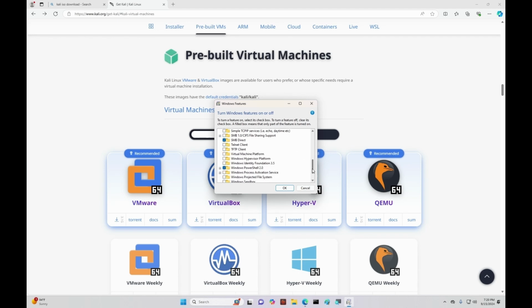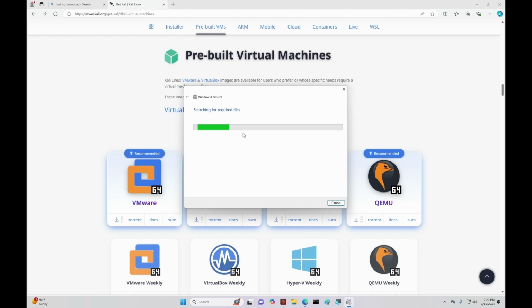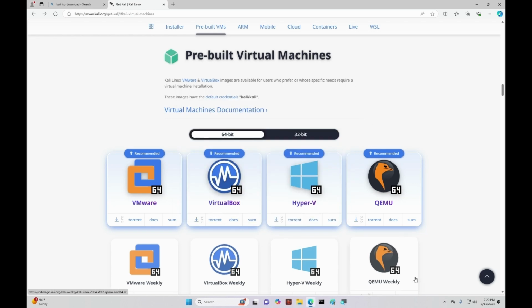So let's go down and look for Windows Sandbox. And here we are. We're going to hit OK. I'm going to hit yes, searching for required files. We'll install Hyper-V after I show you the Sandbox once it's installed. Windows needs to reboot. Well, let's not restart. That way I can stop the video and then resume it after the restart.